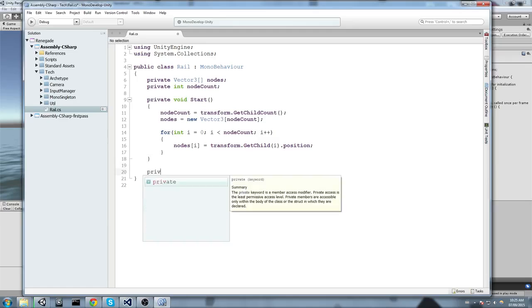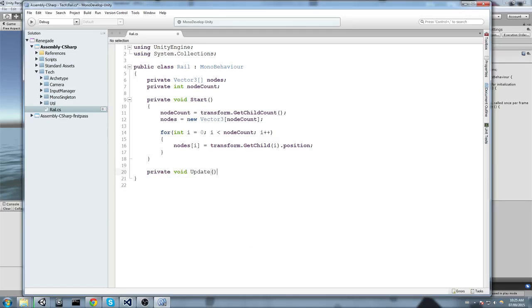So close this off. Just for the sake of looking at this visually, we're going to go ahead and create a private void Update, and this is not necessary. This is only to look at our rail system. So we're going to start by saying if nodeCount is bigger than 1, because if we only have one single position, we don't have any segments, so we don't have a rail. We need a start and finish position. So if we only have one, we're simply going to return.